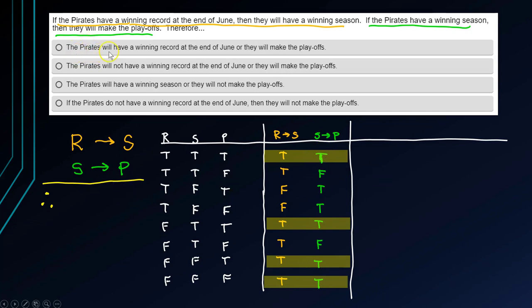So the first one, the Pirates will have a winning record at the end of June, or they will make the playoffs, is translated as R or P. And I want to see if this is true. So, R or P, I'm looking at these 2 columns, R and P. It's true as long as one of them is true. So as you look down here, true and true, that's good. False and true, that's true. False and true, that's true. False and false. So that one false makes this statement invalid. So this is not a valid conclusion.